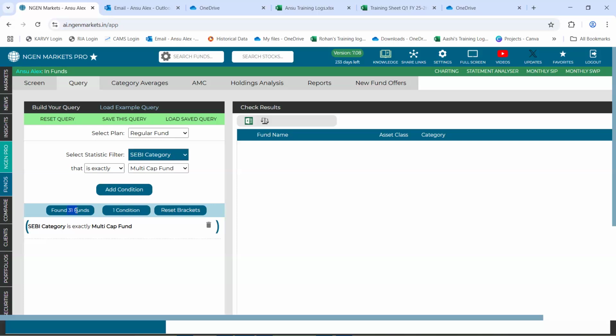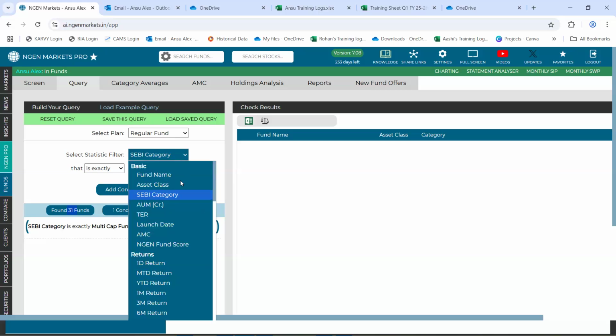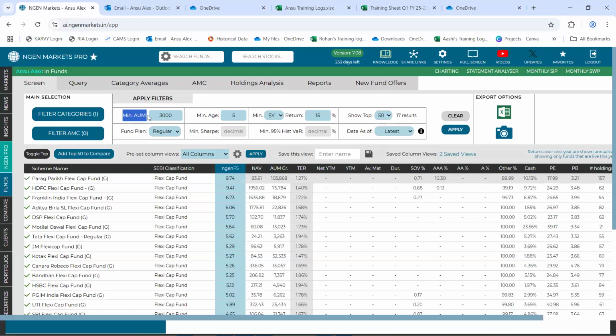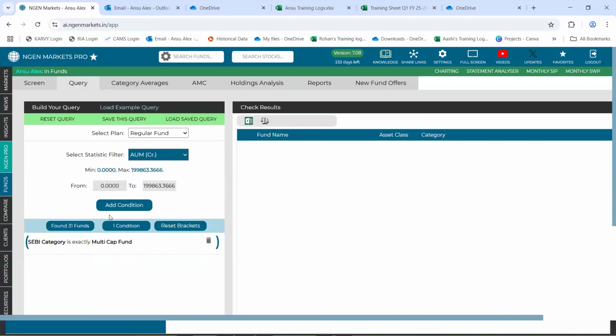Now, let's say I put in an AUM filter right here. So I'll again click on this drop down of the statistic filter. I'll select AUM as an option. Now, right here, a drawback that we had in the screener gets resolved in the query. So in the screener, we only had an option to put the minimum parameter for any of these filters that are provided. However, in the query section, we have provided you with an option to put in a range, which is a minimum to a maximum range. So right here, I would be putting in the AUM to range between, let's say, 3000 to 50,000 crore.